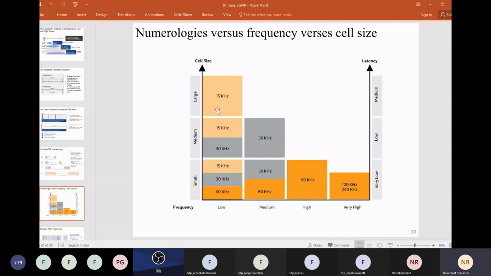So what they are telling is, if the cell size is very large, then go for 15 kilohertz subcarrier spacing. If the cell size is medium, you can have 15 and 30. And if the cell size is small, you can have 15, 30 or 60. That is if you are operating at low frequencies. If you are operating at medium frequencies, it changes. Obviously, if I move higher in frequency, my cell size will reduce, right? That's why millimeter waves cannot cover a lot of distance. So if I go to very high frequencies, such as millimeter wave, I can't have a large cell or even a medium cell. I'll end up using a small cell, which is why I have to use a larger subcarrier spacing. So this is one rule of thumb that people use.